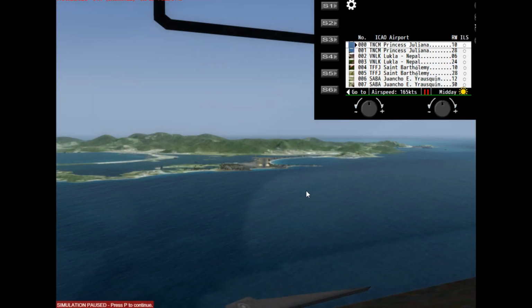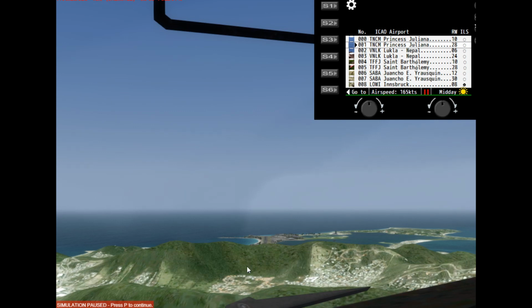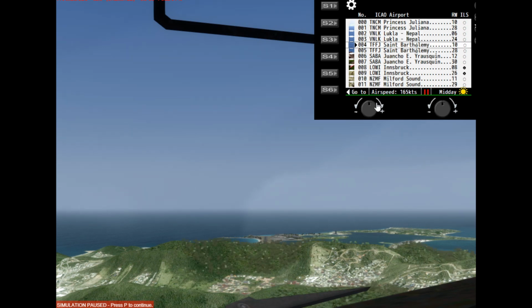Okay, so here we are on the approach to Princess Juliana. Now this is the sea approach. The actual mountain approach from the other side is quite fun, so I'm just going to switch it over. So yeah, this is much more challenging. You happen to have a mountain between you and the runway. So yeah, good fun. Let's go and have a look at some more.